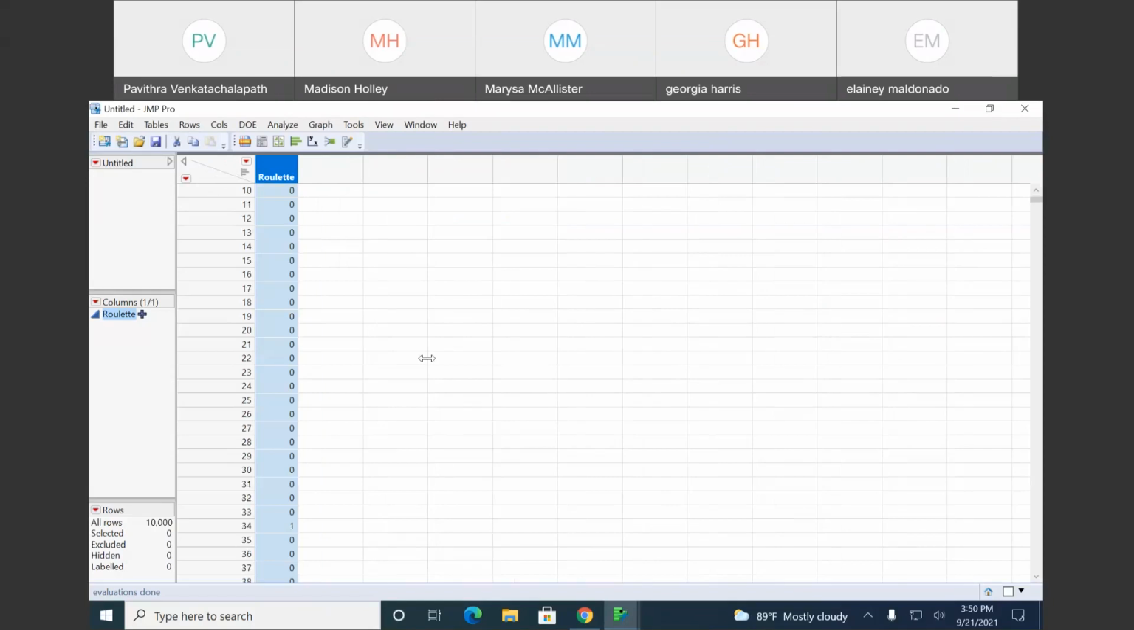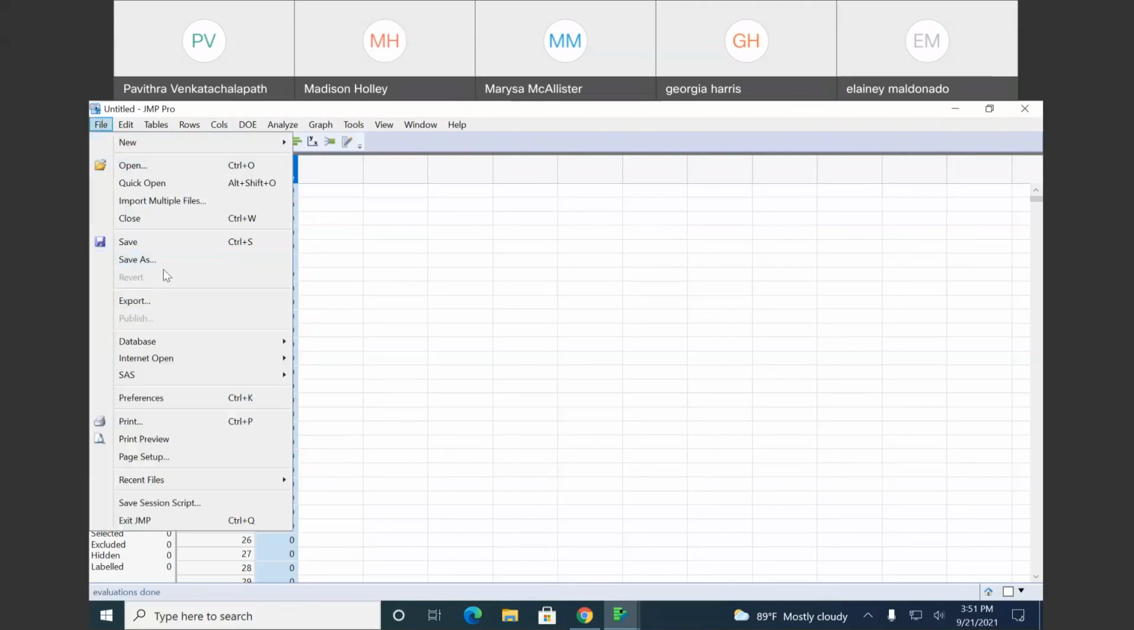You must be getting this column. You must be seeing 0, 1. 0, 1 are the only values you will be seeing, because Rowlet is a Bernoulli random variable. So 0 means lose, and 1 means win.